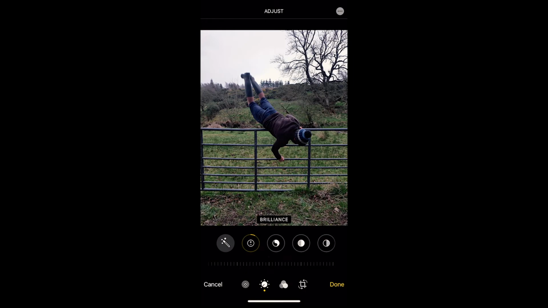And then we're going to go across to warmth. And you can see here we can make the image cooler or warmer. And tint is just to the right here.